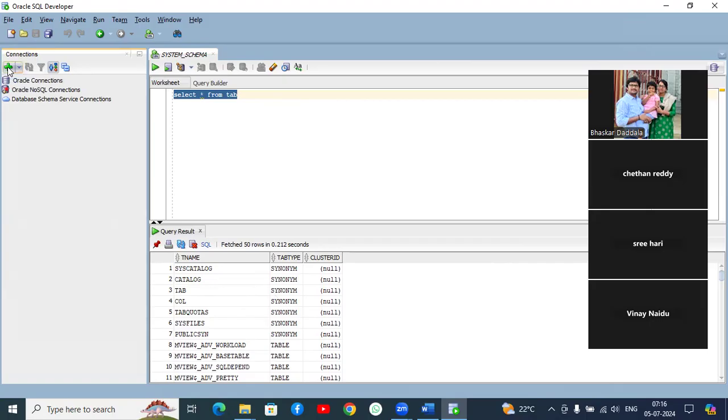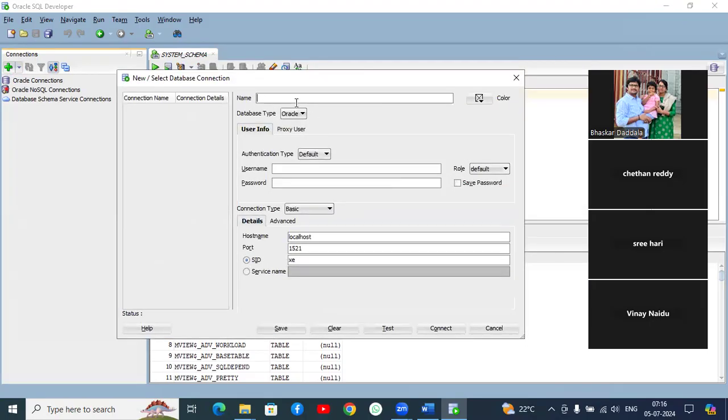To configure the connection, just click on this plus symbol. A pop-up will open. In the pop-up, type which connection or which schema you have to connect to. By default, one schema will be created called system. This is the schema that will be there by default. Now, what is the username for system? System is the username. When I install, I will give the password as admin, A-D-M-I-N. Click on save, and then the host name. When you are practicing here, the host name is localhost, and the port number is 1521.